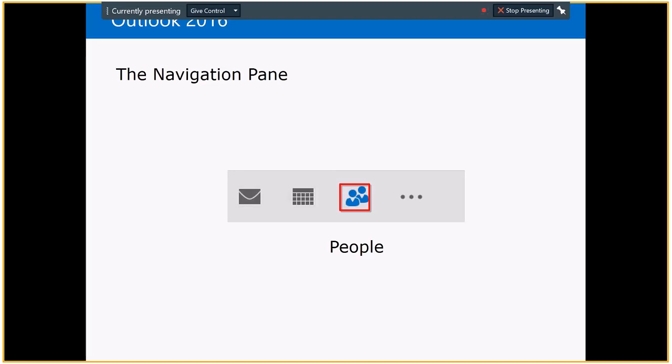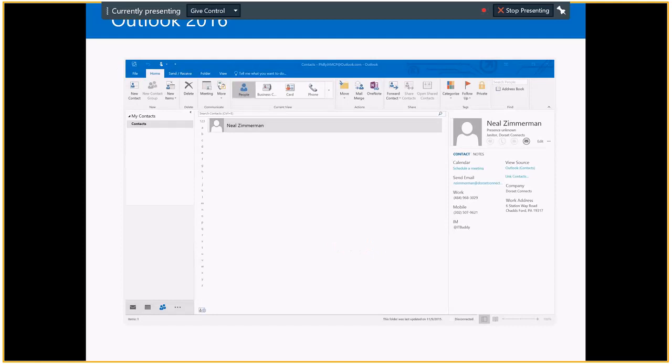Contacts are now called people. All right, Microsoft changed it. It's no longer called contacts. It's now called people. And when you click on that, this takes you into your people view or your contact folder. We have one contact, me. Yay, me. So that's a contact.